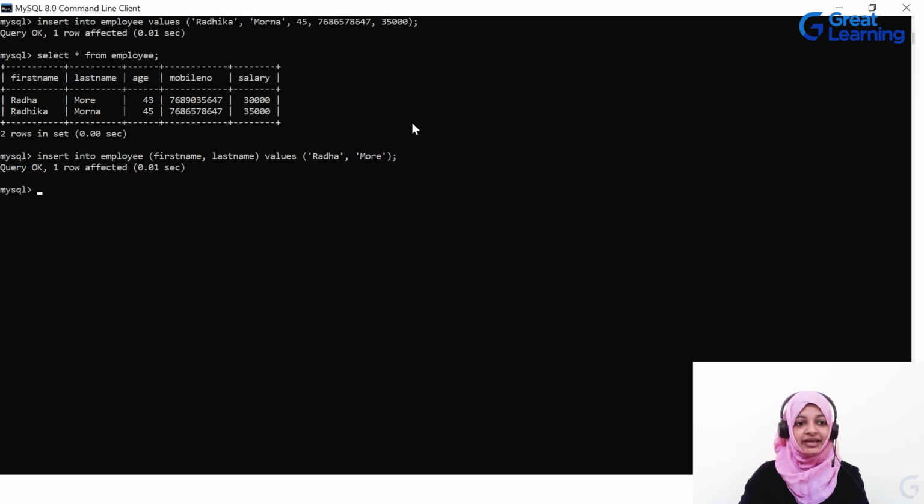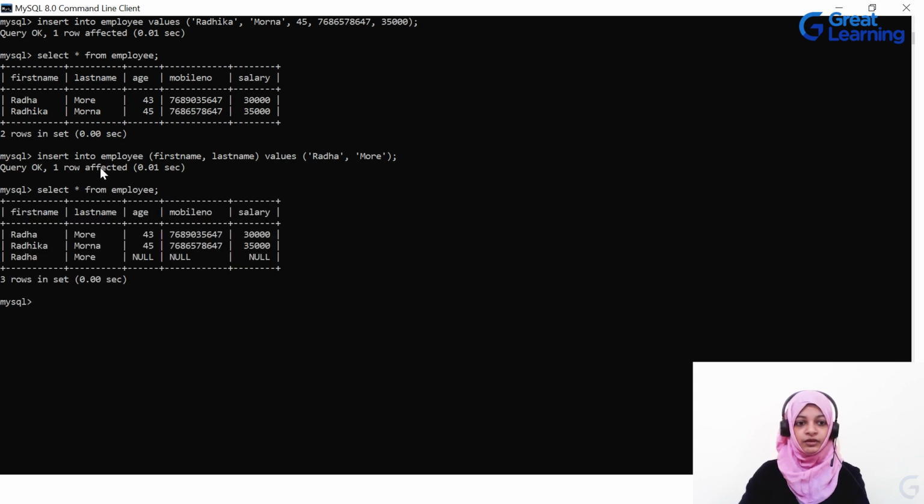So as soon as we execute this query, you can see that again, this query has fired appropriately and one row has been affected. Let us see how our table looks now. So as you can see, the third row that has been inserted here has just the first and the last name. The rest of the three values are stated as null because there are no values actually inserted there. These are the three ways in which we can actually insert values into our database.